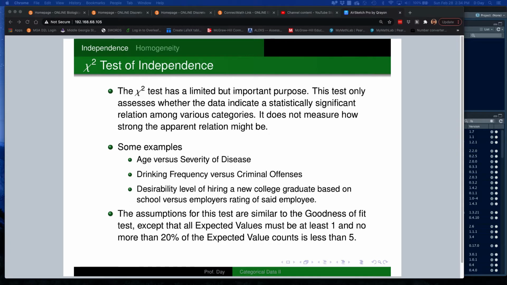This test has a very limited but important purpose. This test only, and I emphasize the word only, assesses whether the data indicate a statistically significant relation among our various categories. It really just measures whether these two categorical variables are dependent or independent. That's all it tells us. It does not measure how strong the apparent relationship might be, or give us more in-depth details than that. It's just simply, are these things dependent?